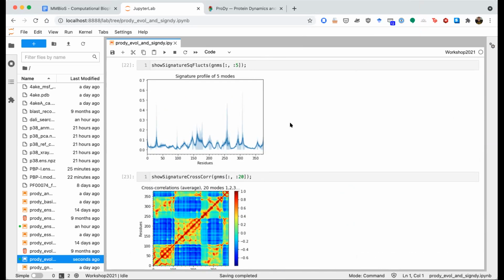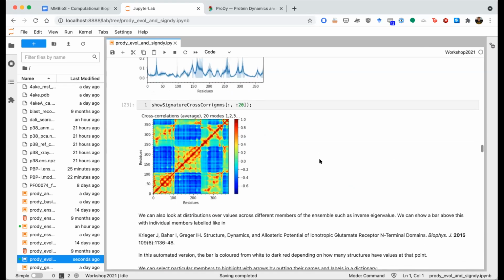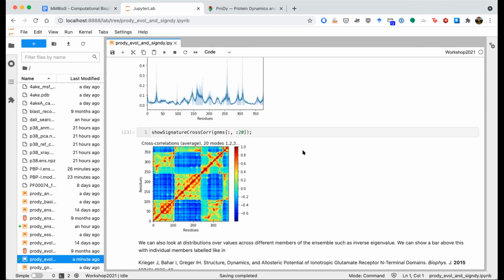Also, can I ask you something about the plot underneath the cross correlation? Yeah. That's the number of residues, that's 376. Okay, but that's for the whole ensemble. So my question goes to the point that if you are comparing different structures, they don't necessarily have the same number of residues, do they?